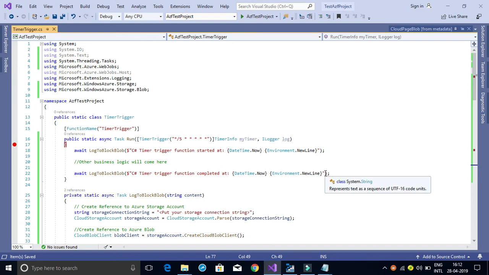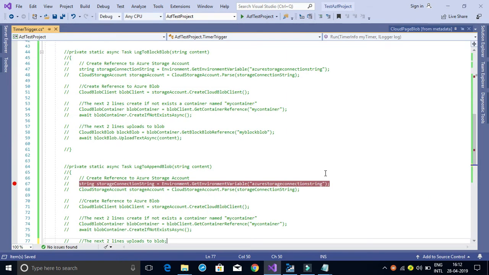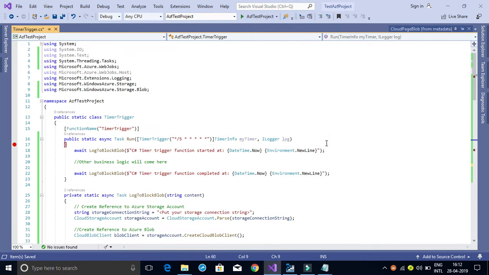Hi everyone. In the last session we understood Azure Blob. So today we will go through the code and see how it works and how we can upload content to a blob using C sharp.